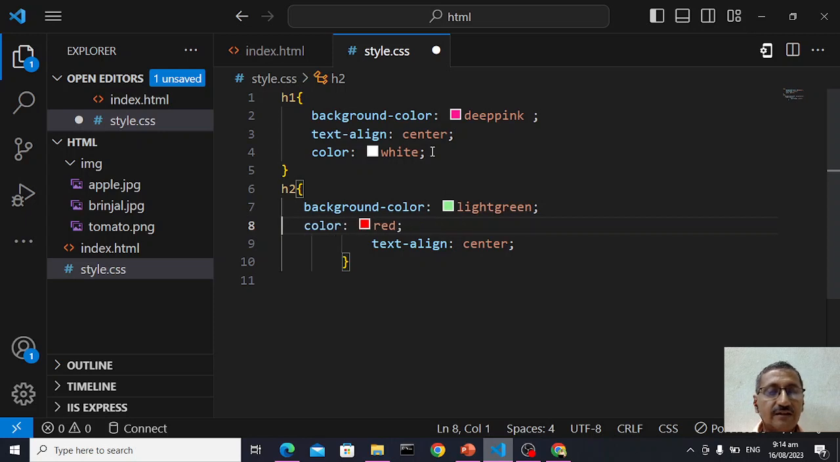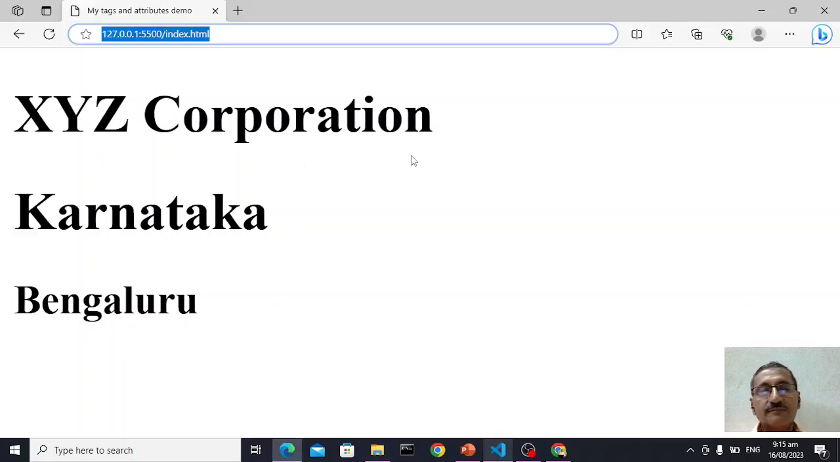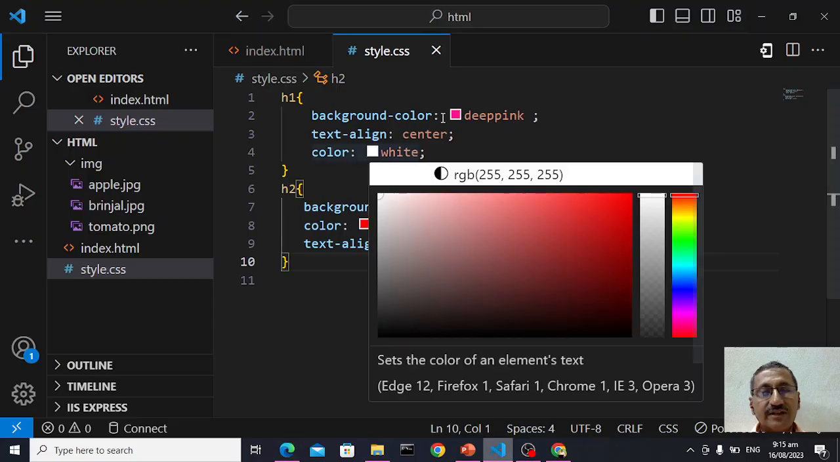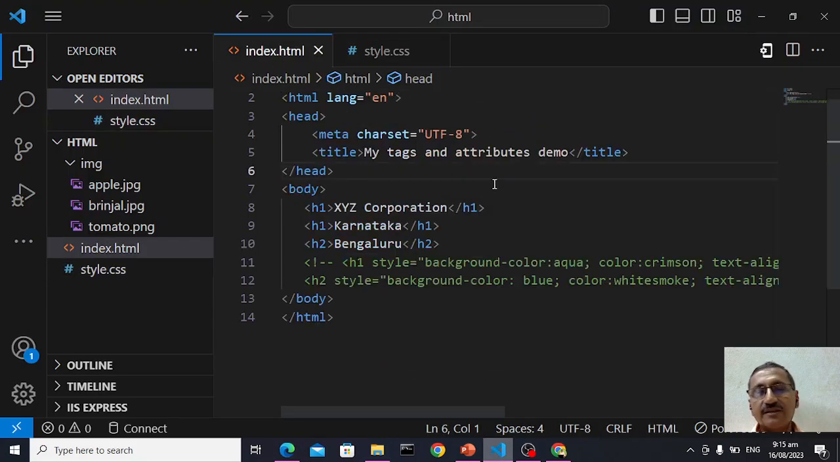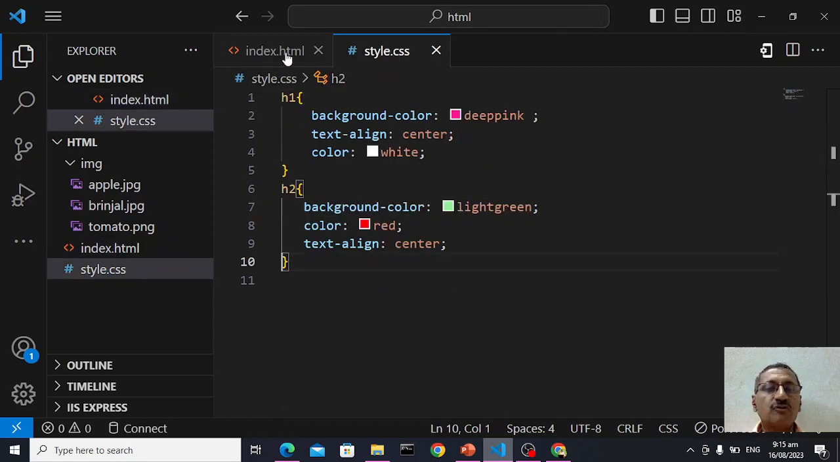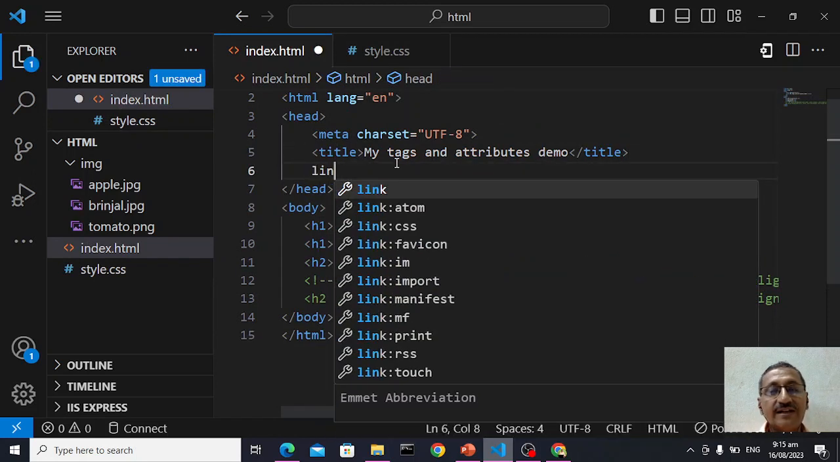I'll change the color and show you how it changes the effect. So now I'll save it. I'll go to my browser. Look at this. Now what happened was we created a CSS page, but that was not linked to our index.html. That is why it is showing a raw HTML page. Now how do you link this HTML page with that style.css? Go to the head section, and within head just say link.